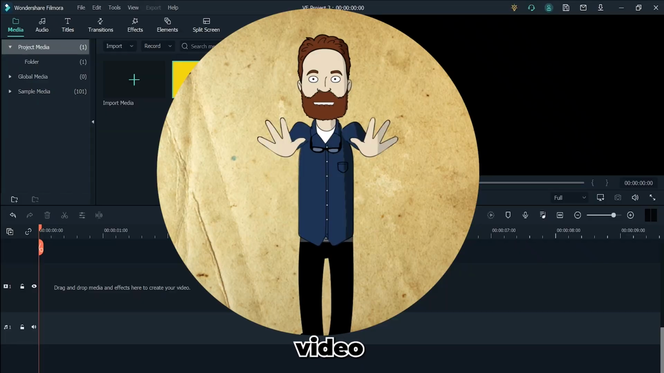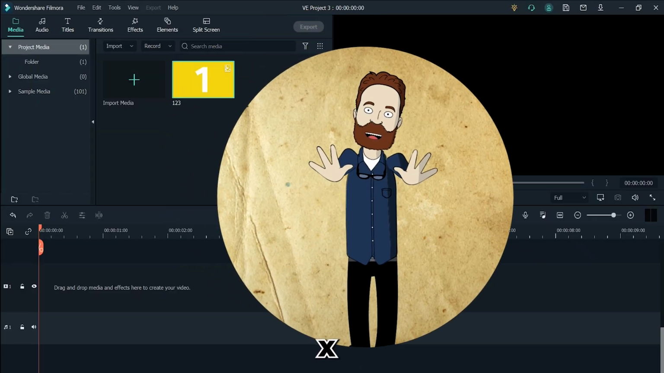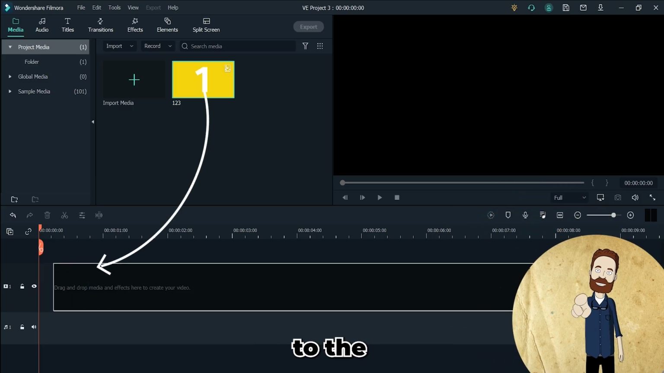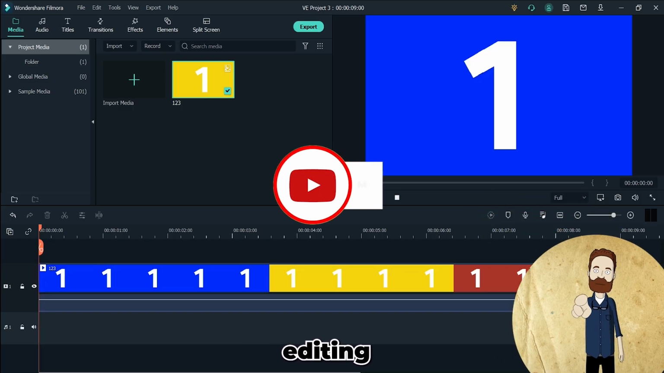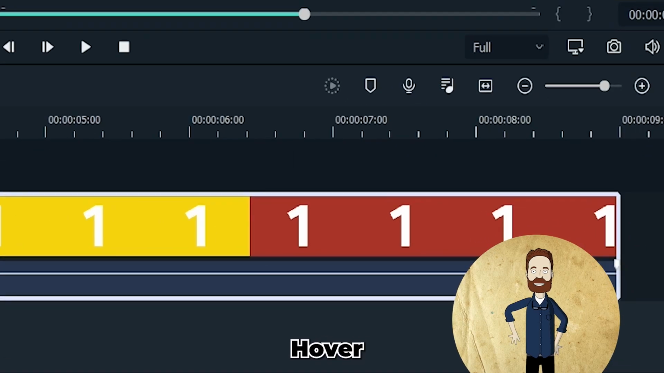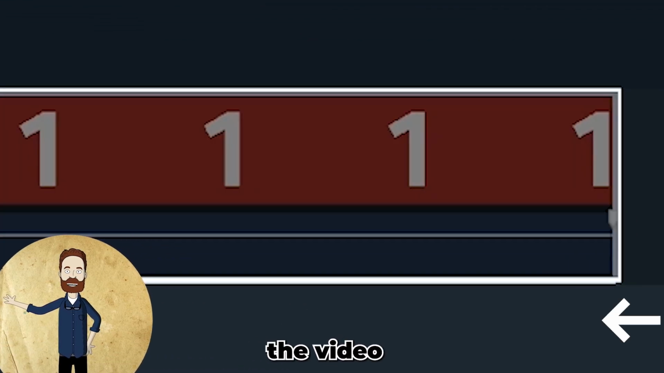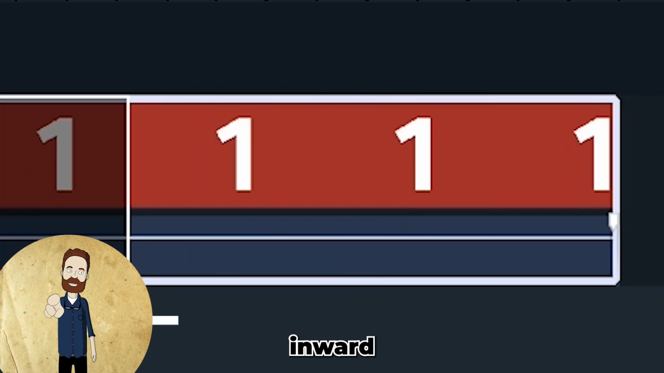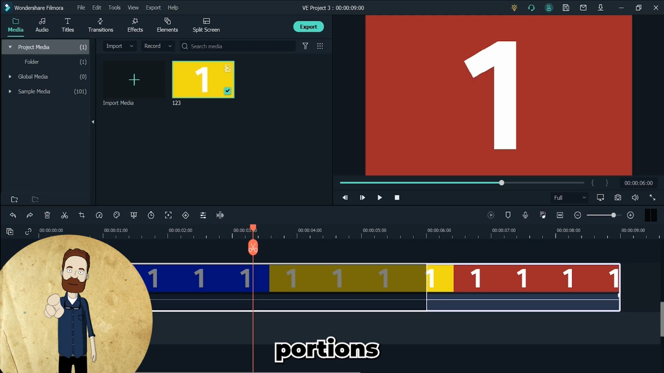To trim and split a video in Wondershare Filmora X, start by dragging your video to the timeline to begin editing. To trim unwanted parts from the start or end of the clip, hover your cursor over the edges of the video on the timeline.